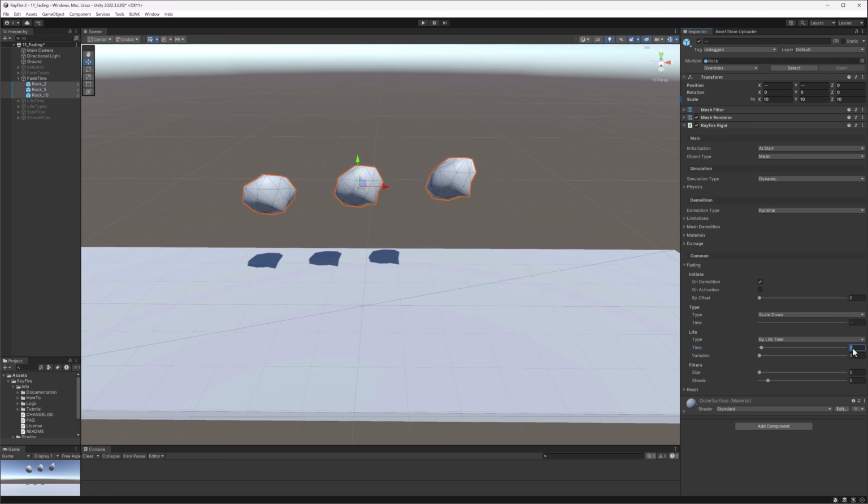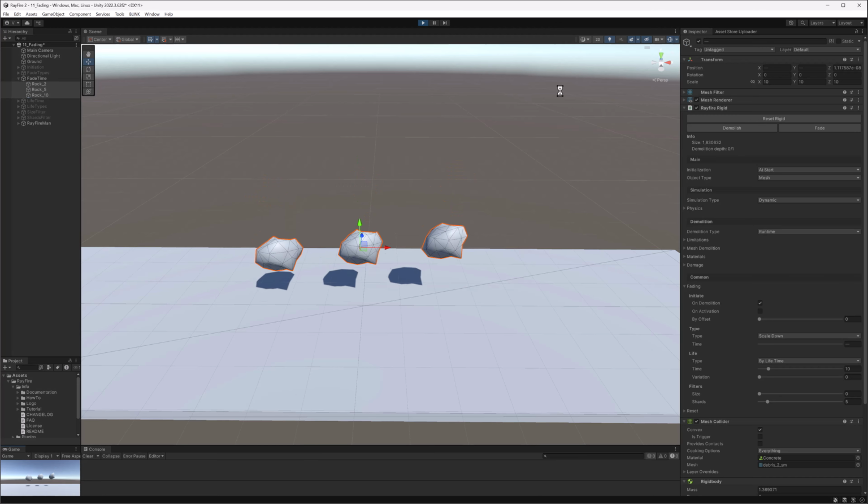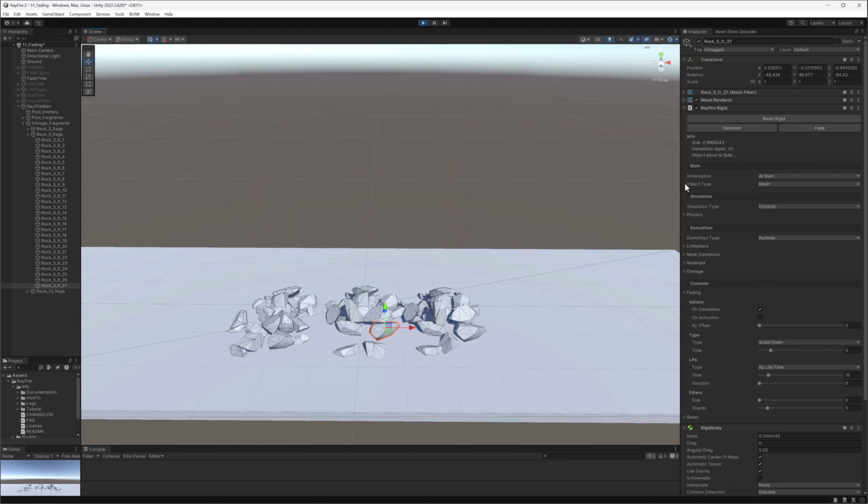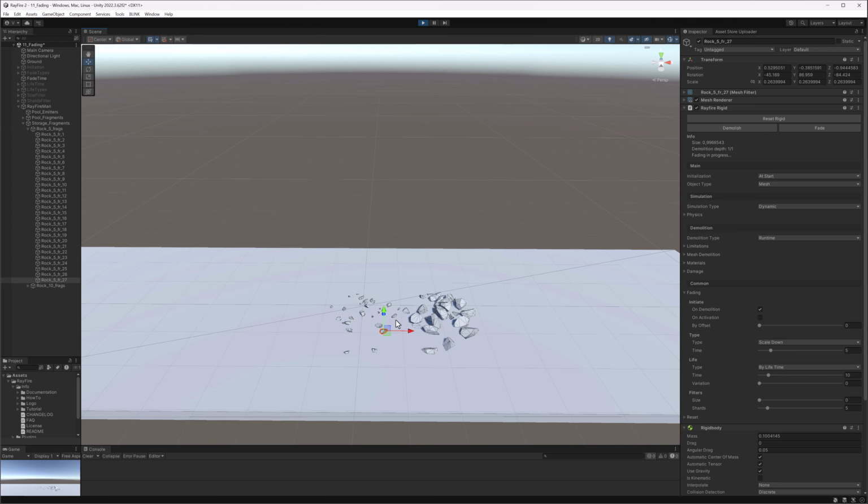So I can increase my lifetime to 10 seconds. You can see that it says here object about to fade, but all objects are still in the scene. So right now this is their lifetime. But when 10 seconds pass, now you can see that again they start to fade. And most of the time takes this fragment because they need 10 seconds to fade.